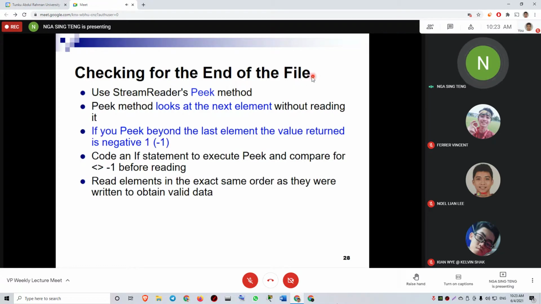So, checking for the end of file. We are using another new thing here. Use the StreamReader's Peek method. This Peek method looks at the next element without reading it. If you peek beyond the last element, the value returned is -1. So when you check for the Peek, you need to come up with the condition: if the object's Peek is not equal to -1, then you keep reading it out.